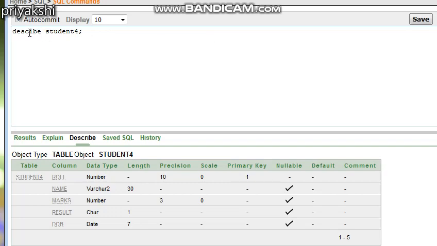Describe. So yes, okay. Now, this is the structure of the table. Now I want to insert the values, because no values have been inserted.